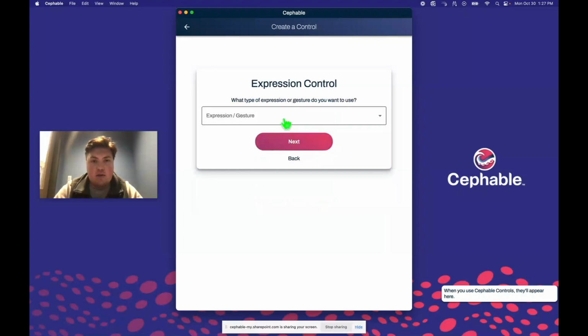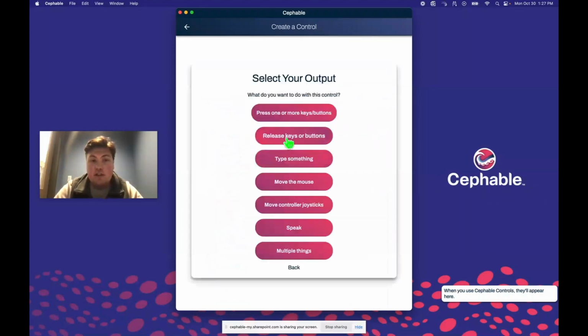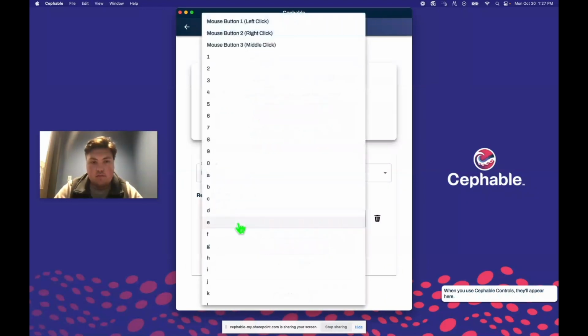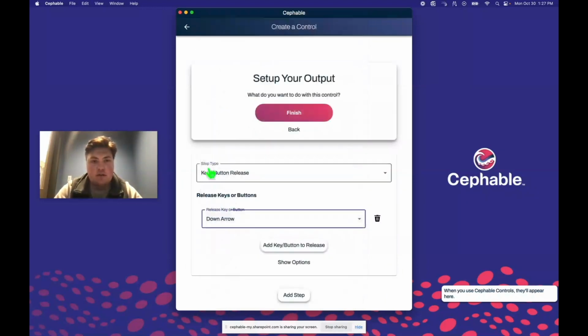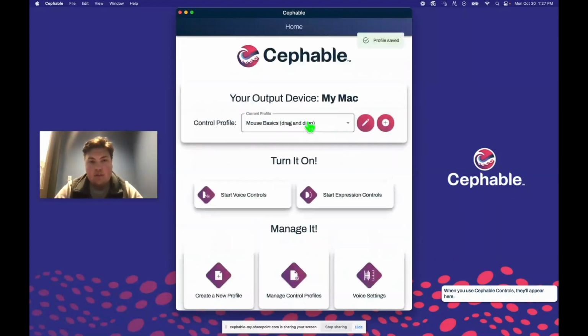We're going to add a new expression control for tilting my head back, and I'm going to have that release the down arrow key. So I'll go back in here. You can see we have a new step type for key/button release. And I'm going to release the down arrow. And now that I've got the ability to tilt my head forward to hold down and tilt my head up to release it, we've got a means to hold and release. So now we can save and finish.